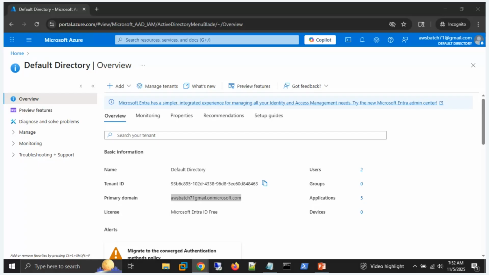And the maximum we can create is 5,000 primary domains. How we can create them, we will learn in an upcoming session. Without this, we can't create users. So this one the system creates by default for us.